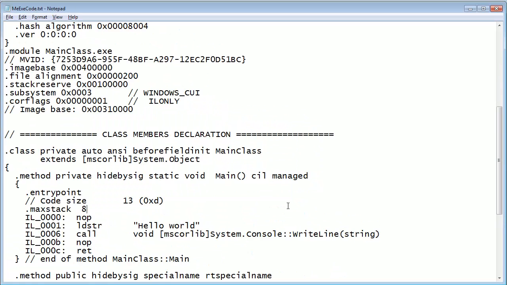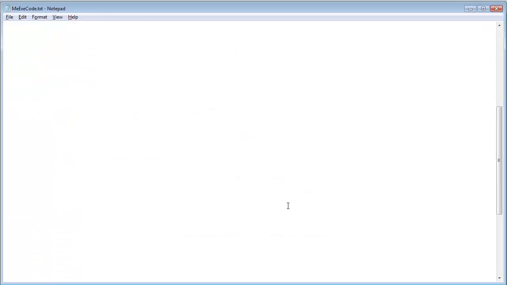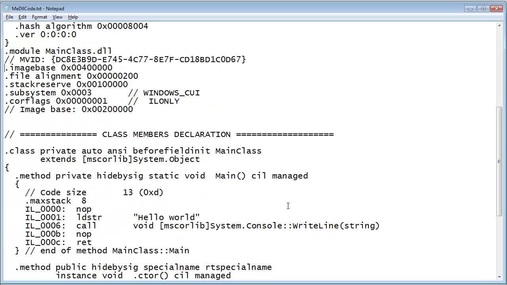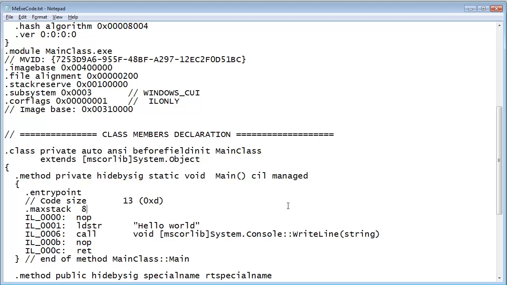Do you see any difference? Okay, I can identify one. Hopefully you're seeing it. It's the presence of this entry point. The EXE code has this entry point, and .entry point marks the method that serves as the entry point for the executable. If we're going to have an executable and we want to run it, we need to know where to begin execution.